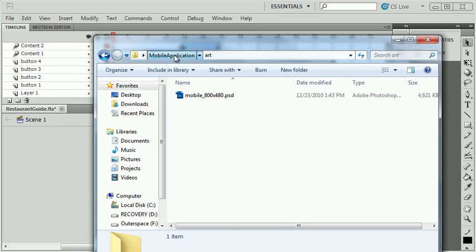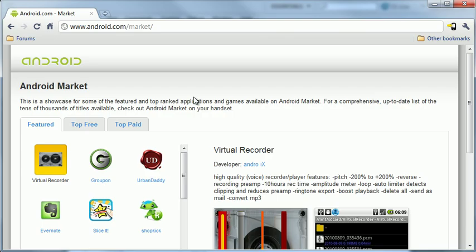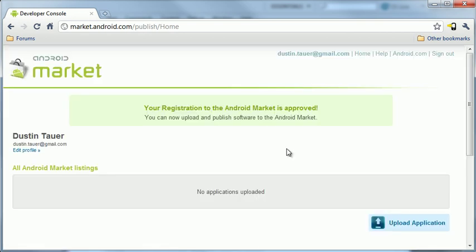If we take a look at my application directory, you'll see it made an APK file, which is really just a zip file of all the content. In a web browser, I'm going to go to android.com/market. This is the Android marketplace. I'm going to scroll down to the bottom and it says, if you are a developer, learn about publishing your application here. Now I'm already logged in, so it took me directly to the publish home.